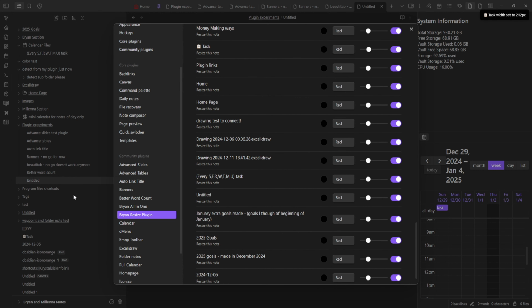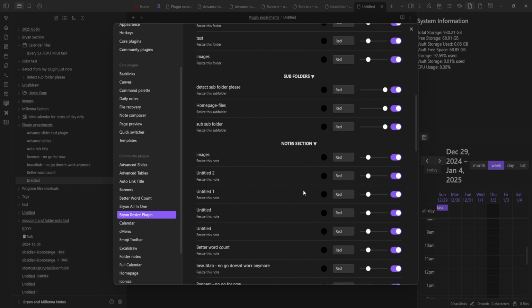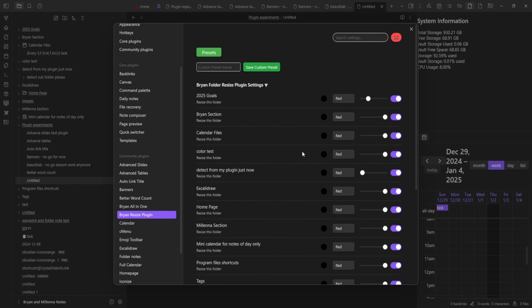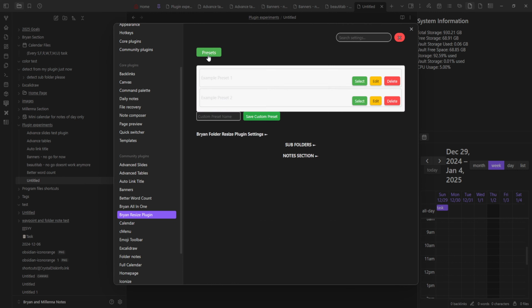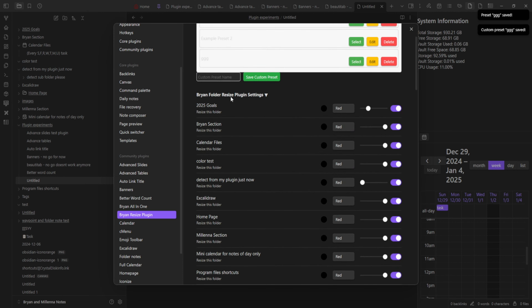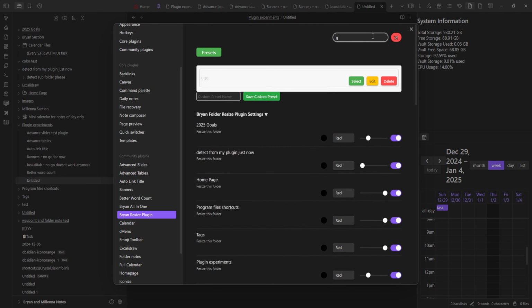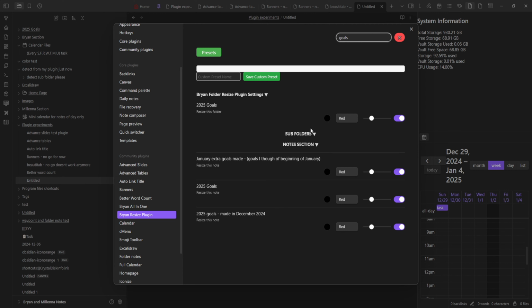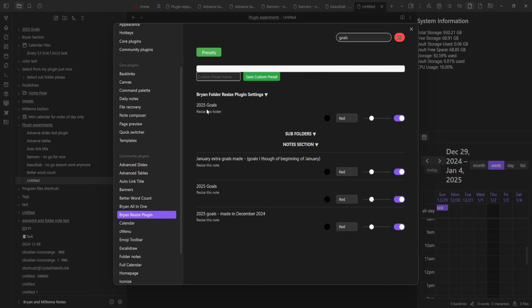What it's supposed to do is change things. So I have notes section, subfolder, and then resize plugin settings. And then presets right here. And save custom preset. We'll call this G. Alright, and then presets, and then there we go. And why do I have this? And then goals, things like that. But now people are about to question, why do I have this?